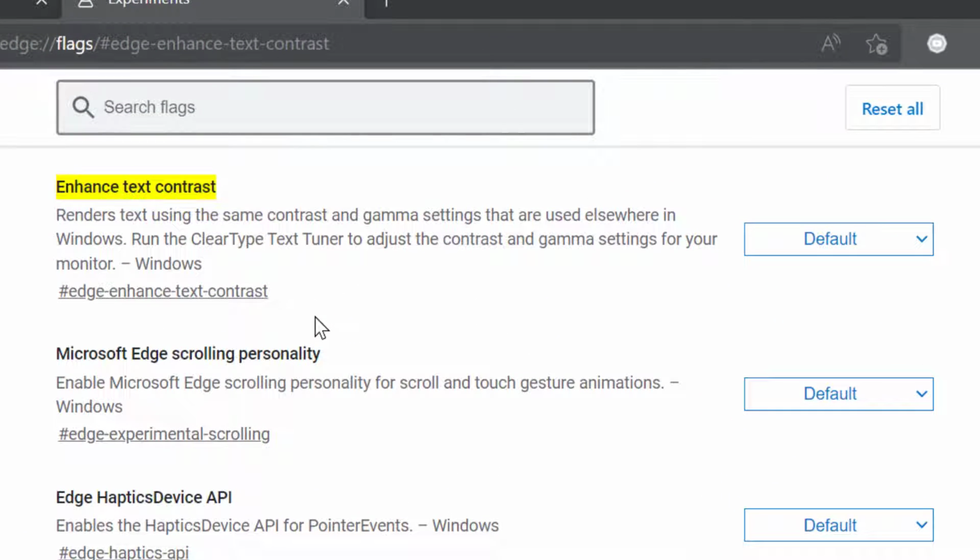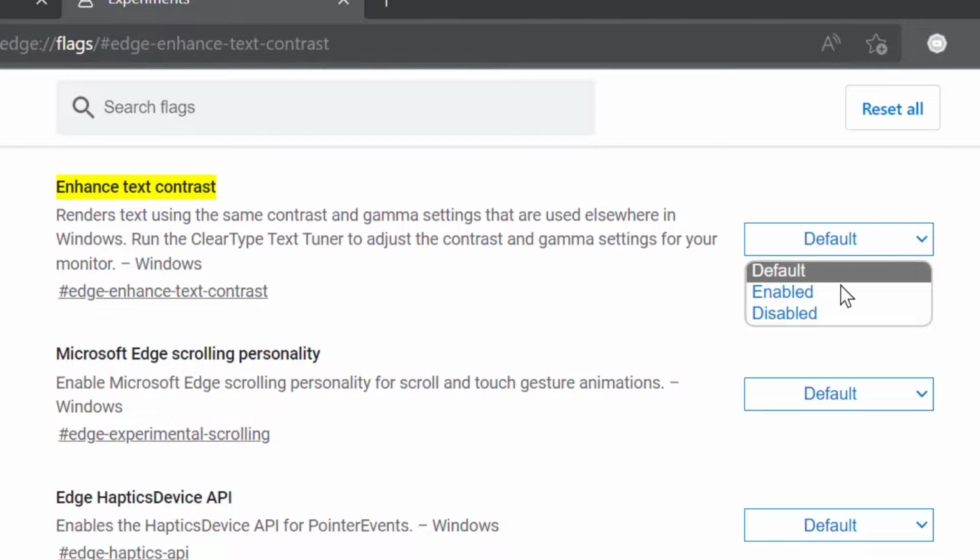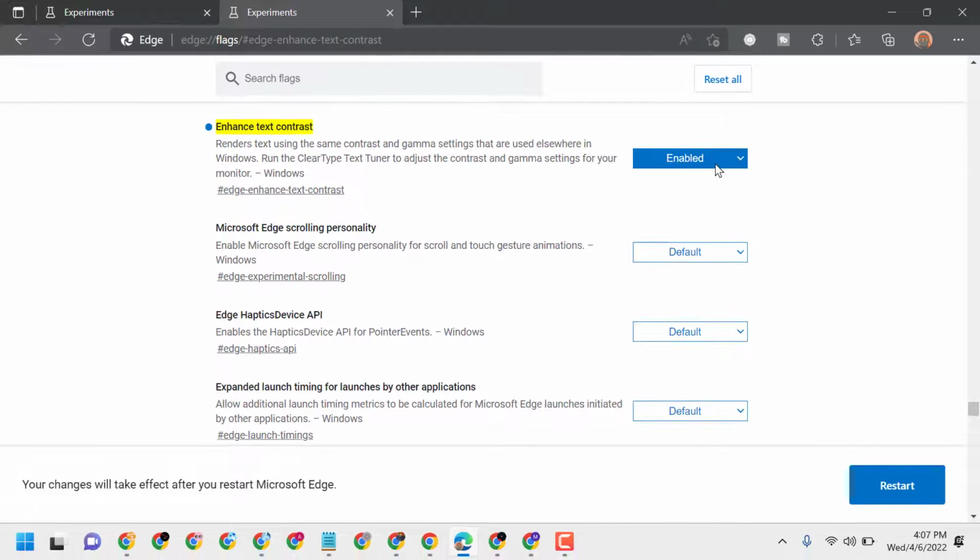So you will see this first option: render text using the same contrast and gamma settings that are used elsewhere in Windows. Run the ClearType Text Tuner to adjust the contrast and gamma settings for your monitor. Click this drop down and enable it, and restart your Microsoft Edge to take effect.